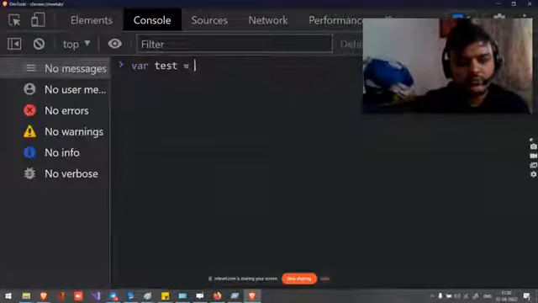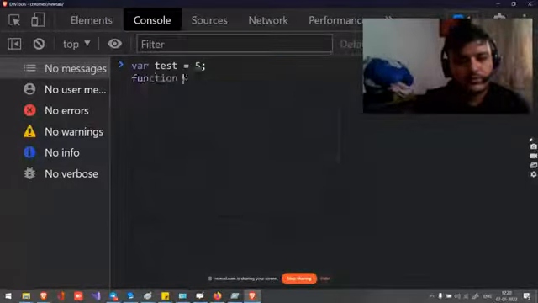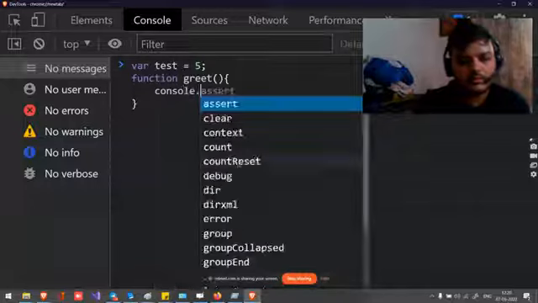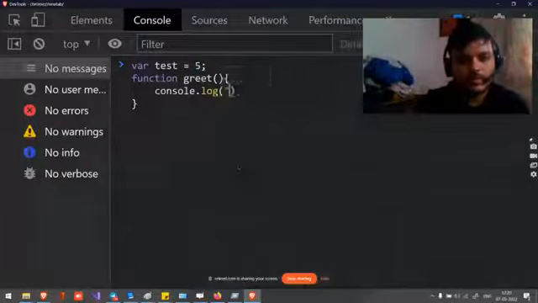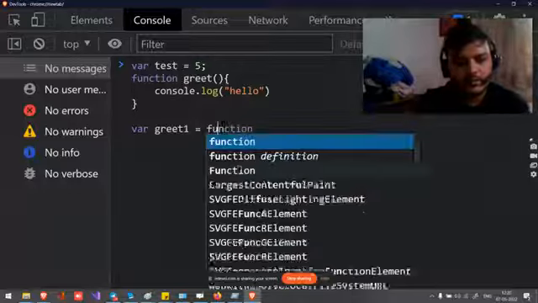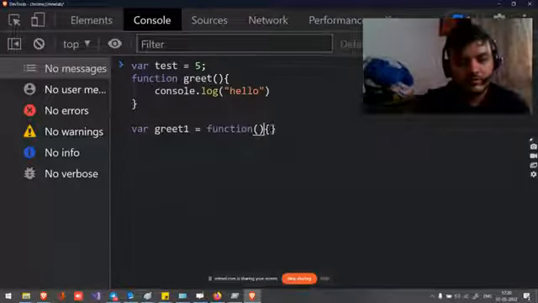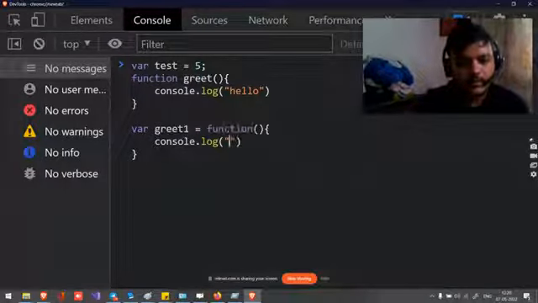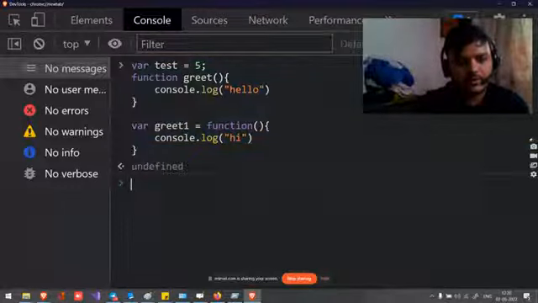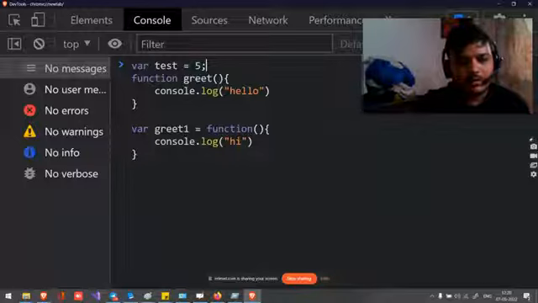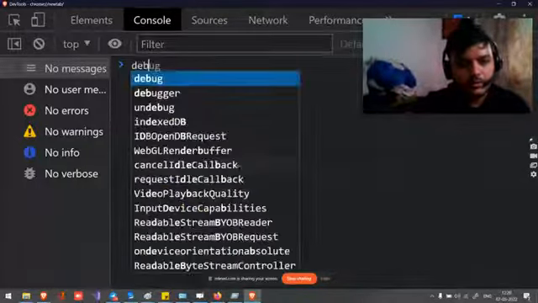Test is equals to 5. Function greet, console.log hey hello, है ना? And in that I'm also declaring another variable called greet1, which is equals to a function. It is an anonymous function. Inside this I'm declaring console.log hi. I'm copying this for future reference, है ना? I'll refresh the page and paste my code once again, है ना? And I'm putting a debugger here.